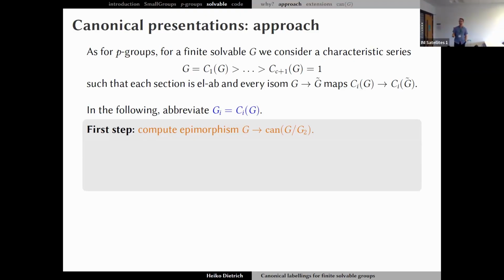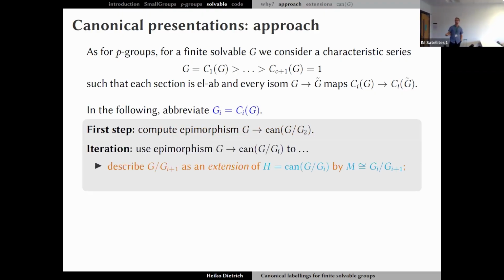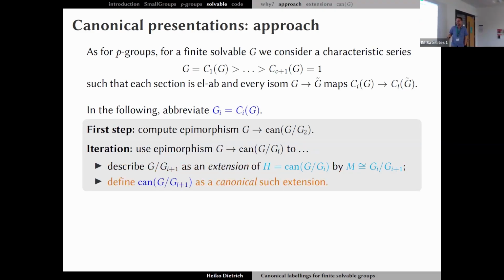And then the idea is, we first construct our first epimorphism, which is onto an abelian group. That's easy to do. And then again, we use an iteration. So we have our epimorphism on the quotient G modulo Gi. We then want to describe G modulo Gi plus 1 as an extension of our canonical copy by a module that's isomorphic to the next section. And the idea is we want to pick a canonical such extension.